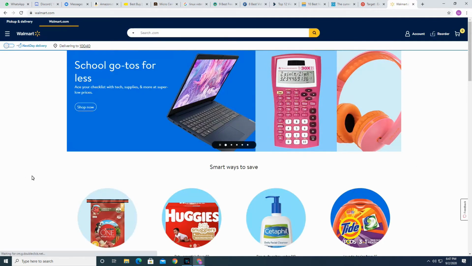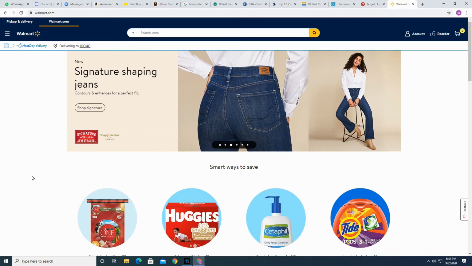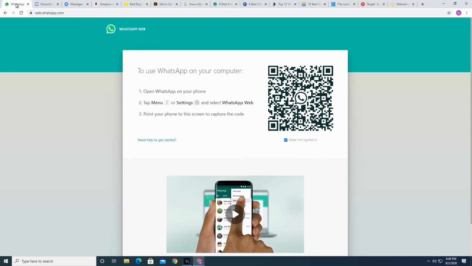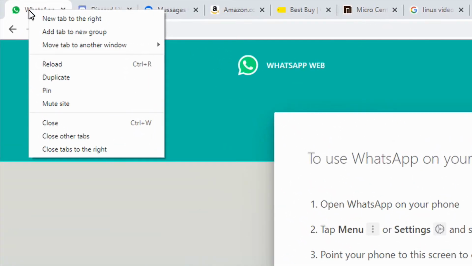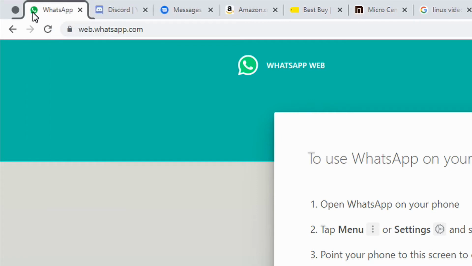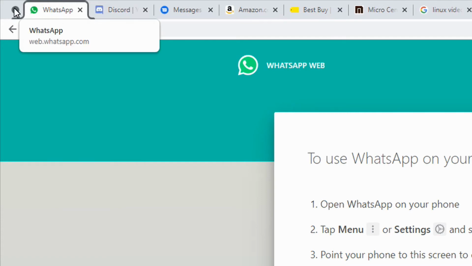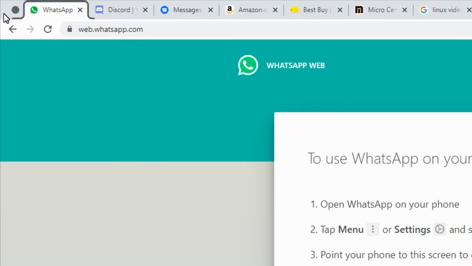So first, I want to combine all my messaging tabs into one group. So I'll start by clicking on the WhatsApp tab. I'll right click it. And on the menu, there's an option that says add tab to new group. Click on that. And you can see it's highlighted with a circle right next to it. That gray circle also identifies the category it's on. Anytime you create a new group, it'll automatically add a colored circle, and the color will change anytime you add a new group.